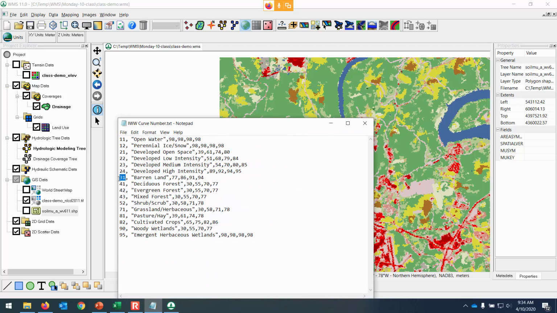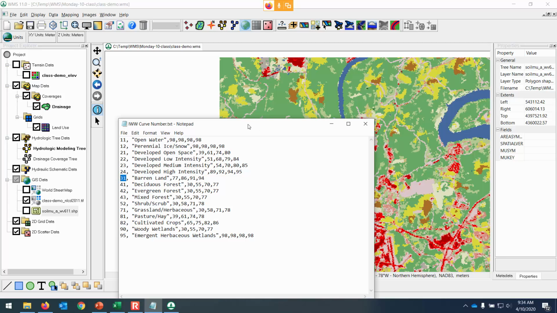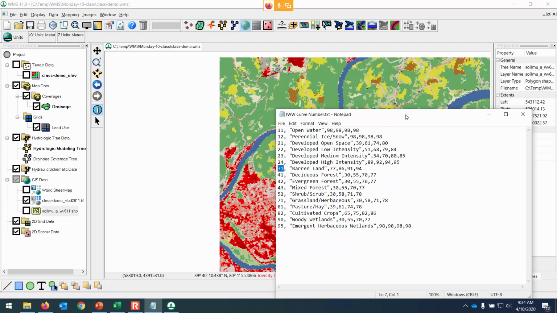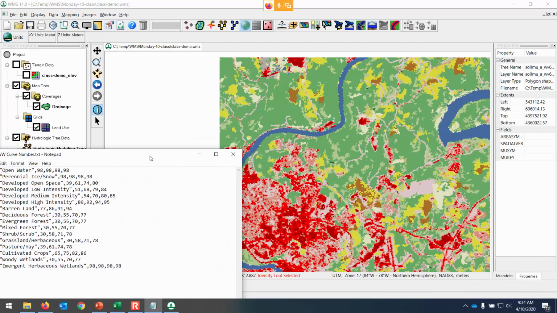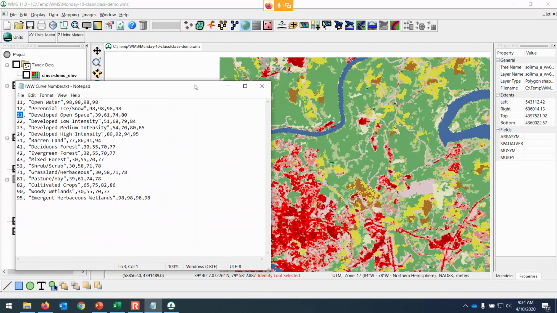And so WMS reads, for example, maybe 21. When WMS sees the number 21, it gives it a color, just because that's an easy way for us to visually identify that, developed open space. But what in the background the number 21 would mean is it would mean use this row for when you are overlaying the land use and the soil types together.